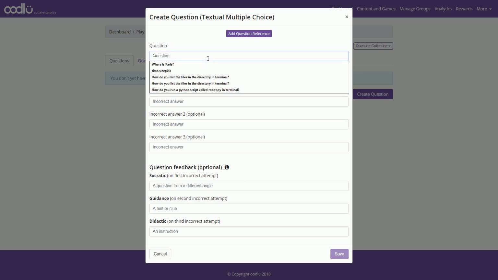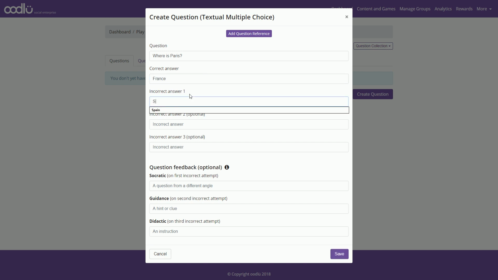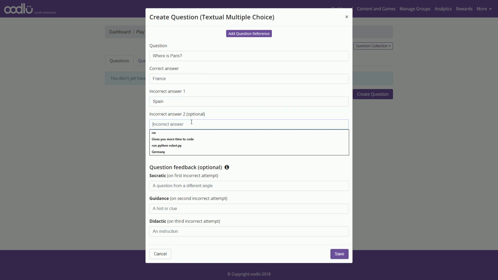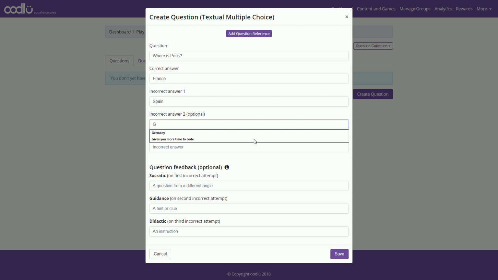Okay, so let's say, where is Paris? That's my question. Let's say the answer is France. It's not Spain. That's as much as I have to do. I don't have to do anything beyond that. But if I wish to, I can also add other incorrect answers as well. So let's say Germany. And I don't know, Italy. Okay.